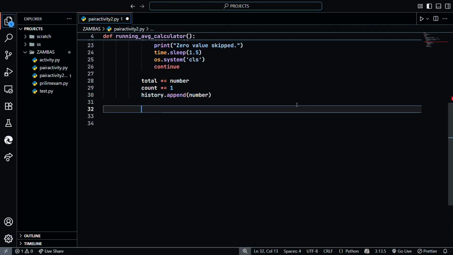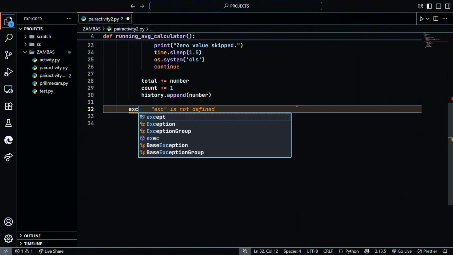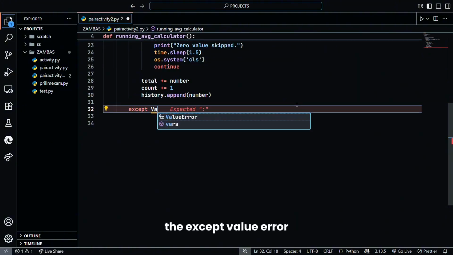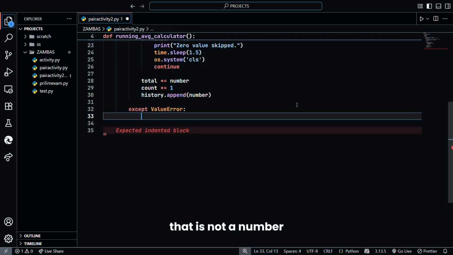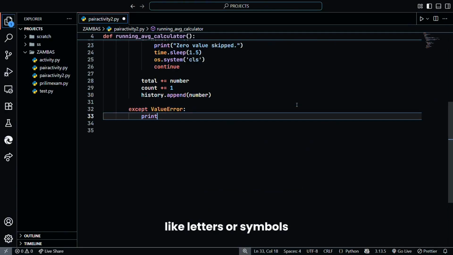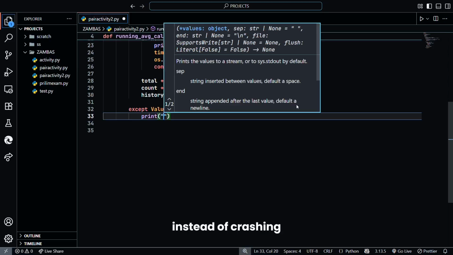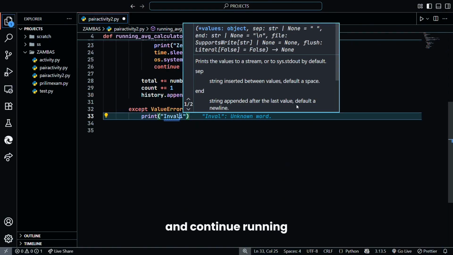The except ValueError handles cases when the user enters something that is not a number, like letters or symbols. Instead of crashing, the program shows an error message and continues running.